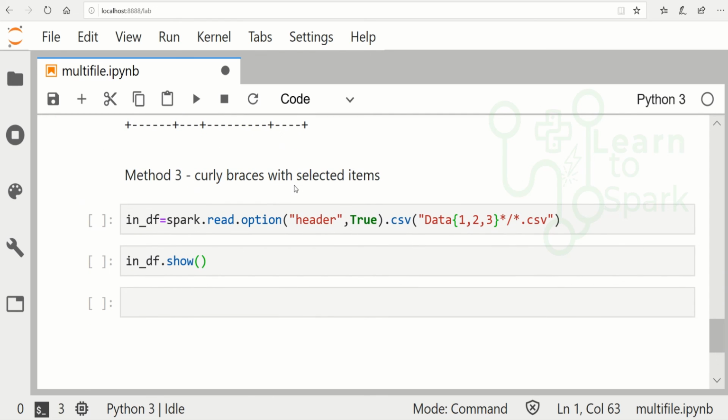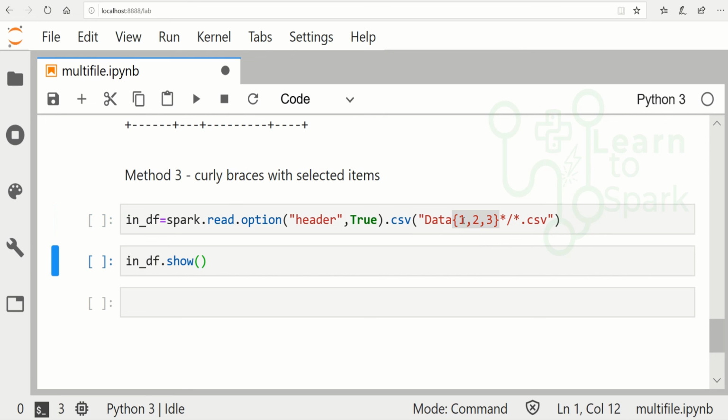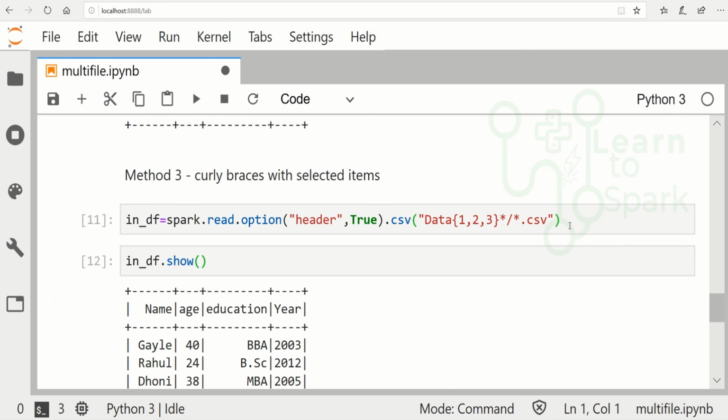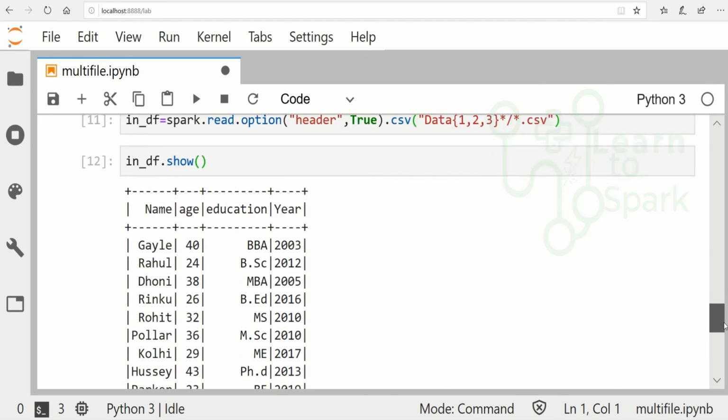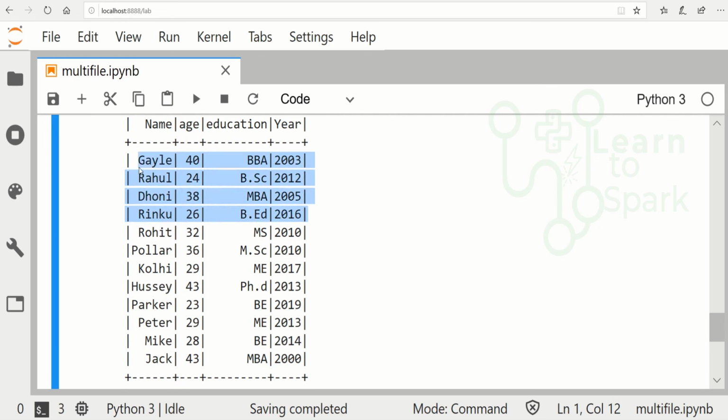So the third method is to use curly braces and give selected items inside them. Here is that method. We can use the curly braces and define all the numbers that we require inside that. So here we can see that in data we need 1, 2 and 3, and I'm running this. Again, this way we will be able to get all the data directories that we have mentioned: data 1, data 2 and data 3.